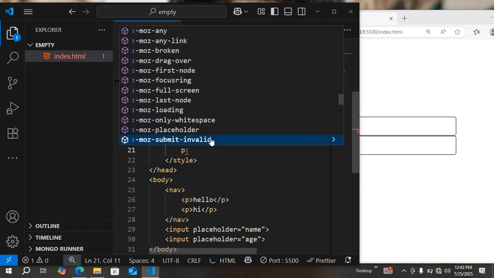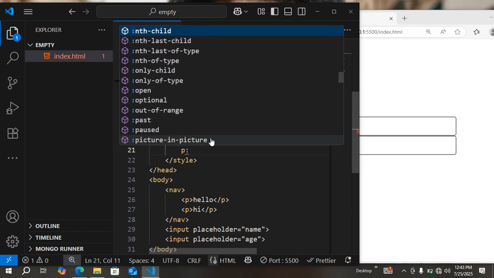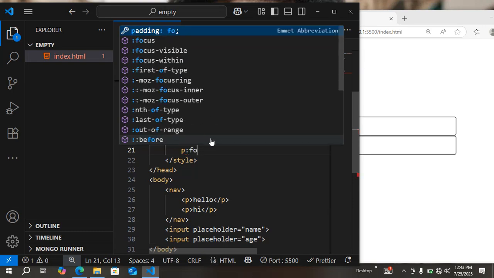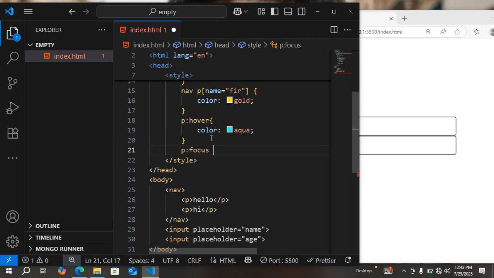Try to research about them one by one. You can teach them to yourself, one by one. Try to see how they are used. So for example, we have the focus. It is there, and we can have very many. So let us use the focus.